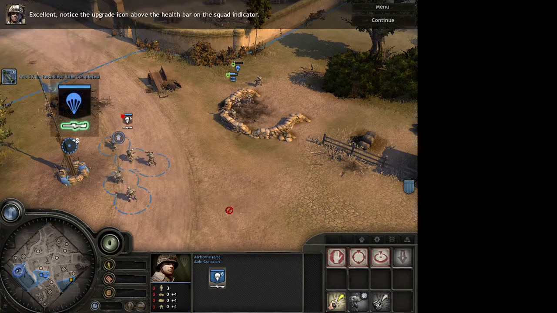Excellent. Notice the upgrade icon above the health bar on the squad indicator.